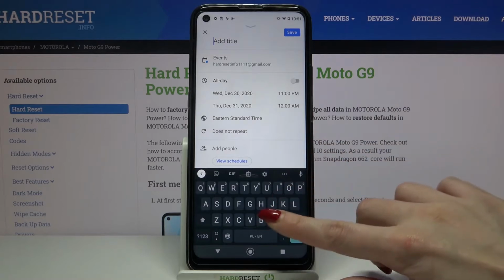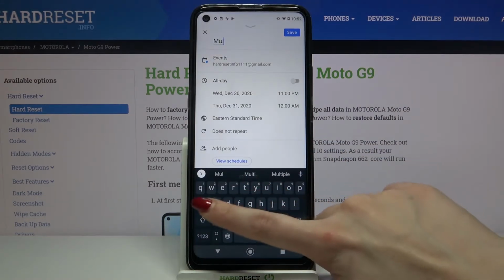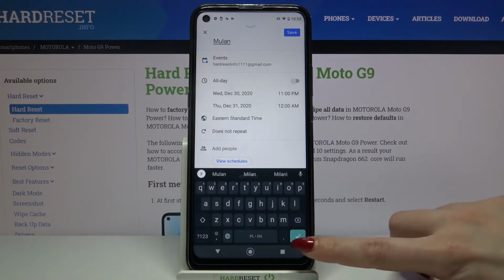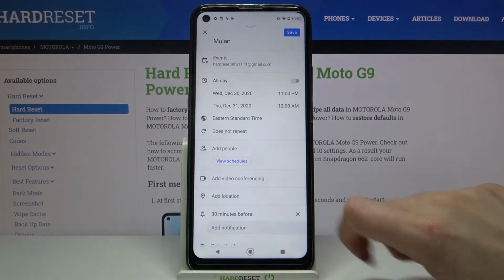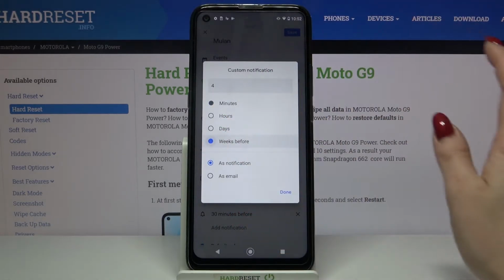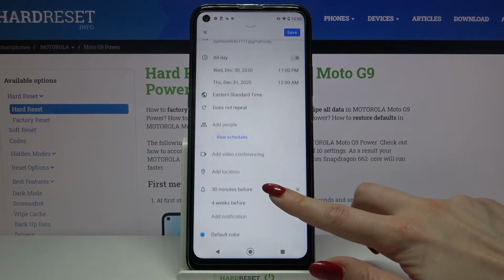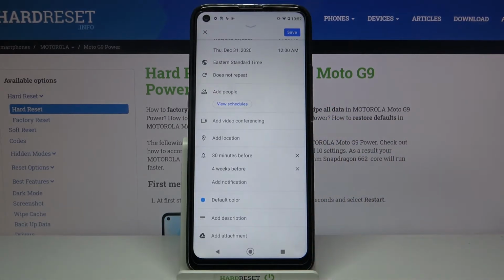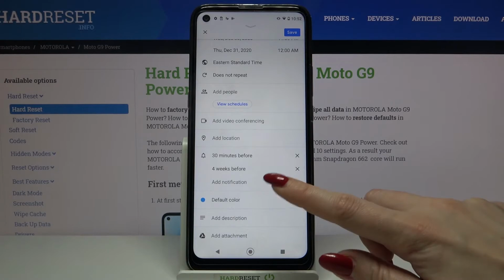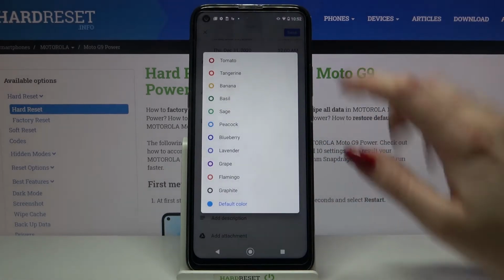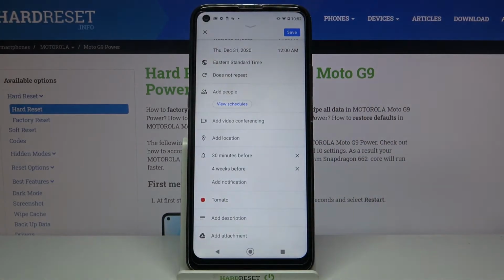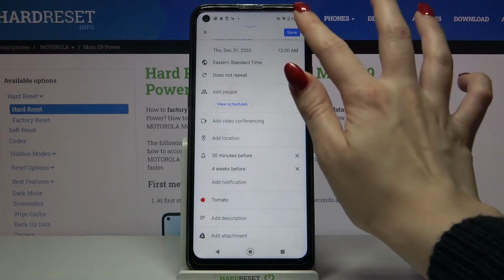Over here you can add a title, set up notifications minutes, hours or weeks before, click done, add people, location and many other things. You can even click on default color and pick one of the options. When you're done, click at the top right corner on save.